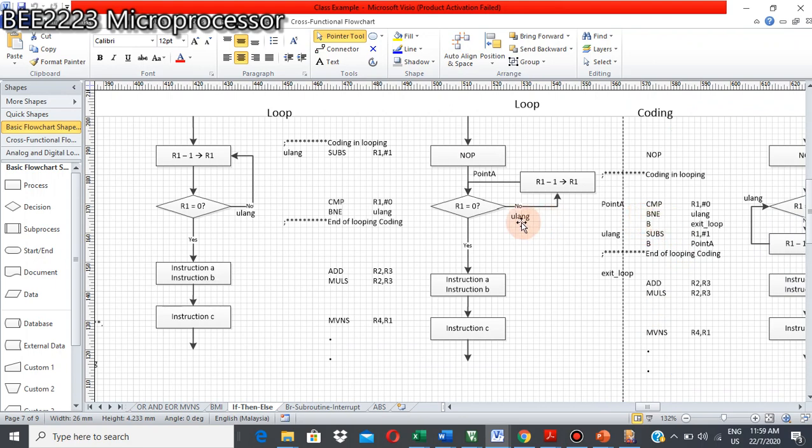Branch not equal, we branch to ulang, and in ulang we write this coding, subtract, and then after subtract, we branch back to point A. In this case, point A returns to the main program. Like this one, branch to point A. Where is point A? Here. Compare here, that's point A. But if the condition is true, micro-P will branch, meaning skip this instruction and go to exit loop. Here is exit loop, and then proceed to execute the next instruction.